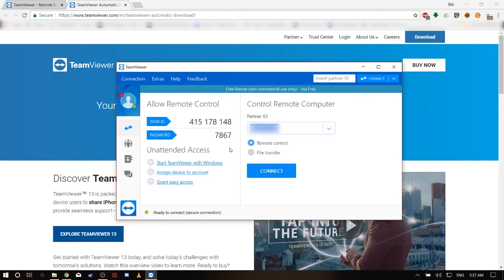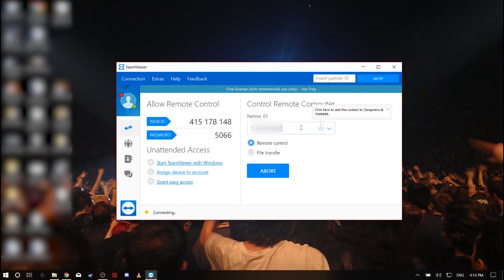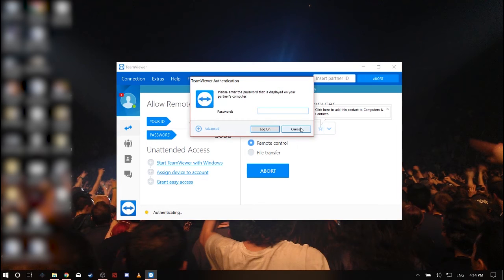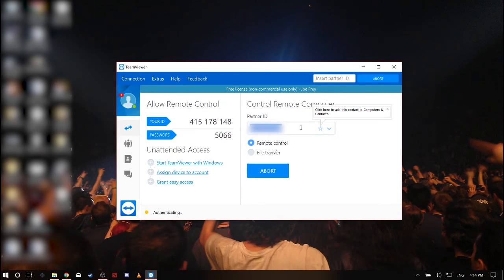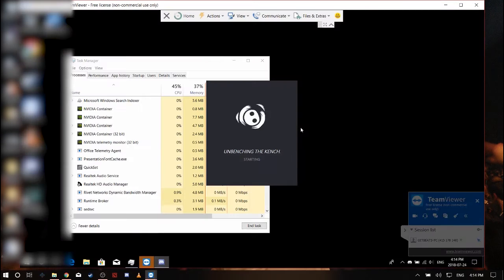But all you need is a partner ID. You can remotely control and do file transfers with it. Once you've put in the partner ID, the next step is it's going to ask you for the password, and that's what makes the handshake, and that's what actually closes everything in. So let's just take a look and see what happens, right?